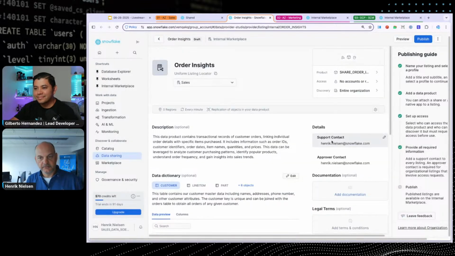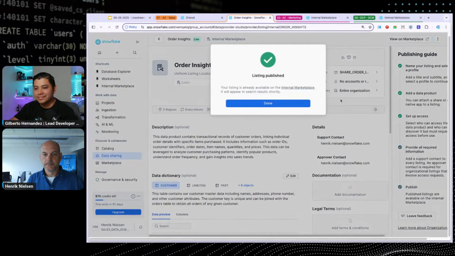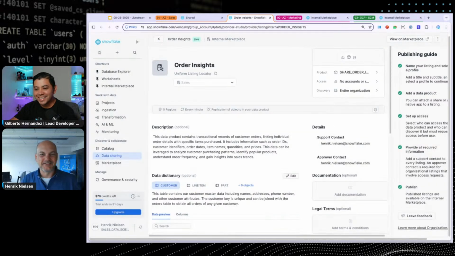So I click save. And I can now preview it, but I can also publish it right away, because I'm pretty sure that I did everything the way I should. And now it's on the marketplace, right? So I went a bit quick here, but this is at least now the case.